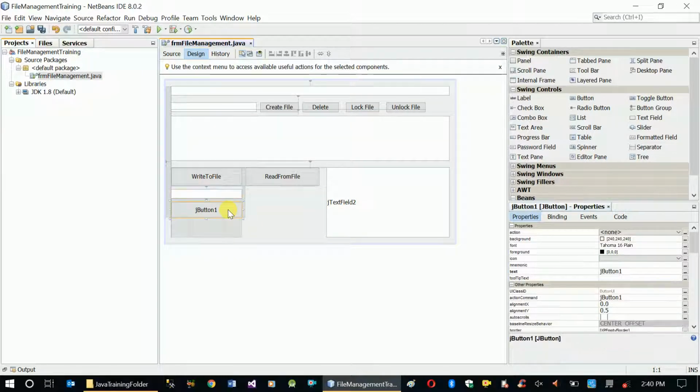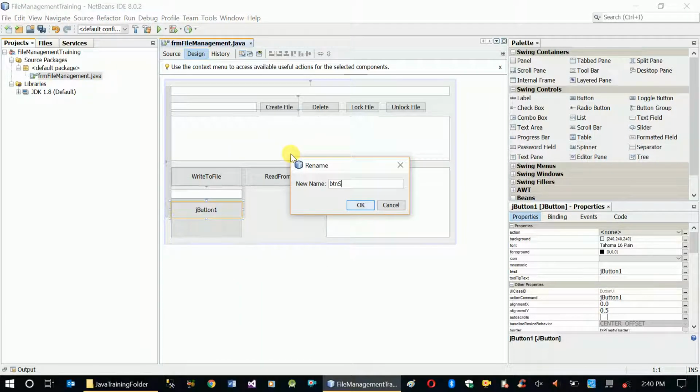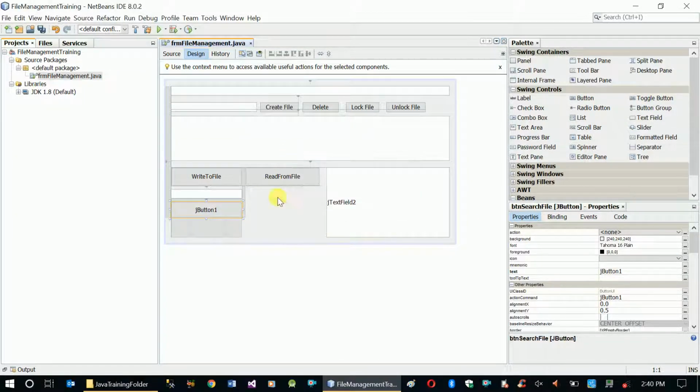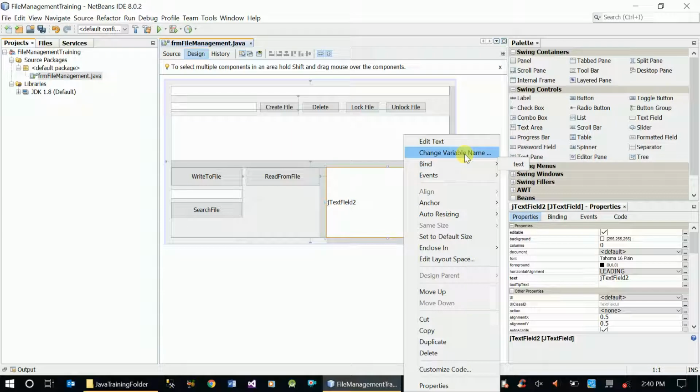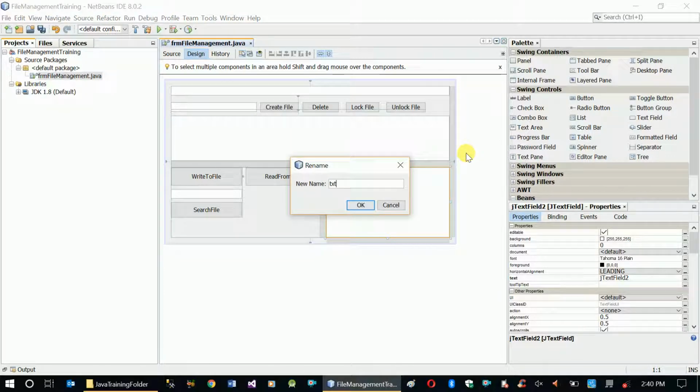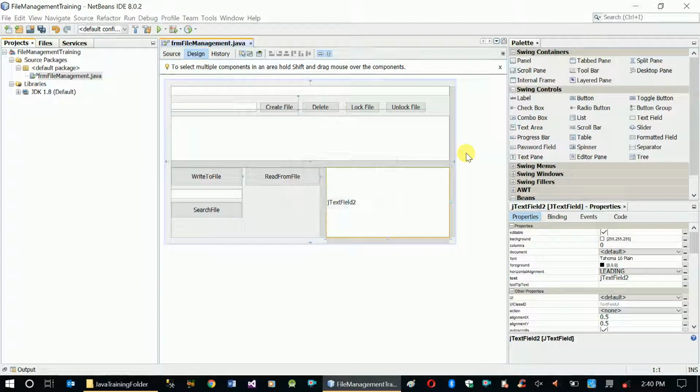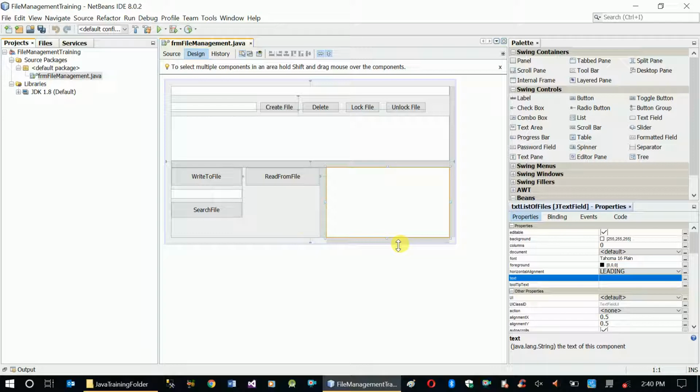Okay, so this one, btn search file, and we're going to use this search file text in the text property of our button. And this text box's name is going to be txt list of files, and its text is going to be empty.